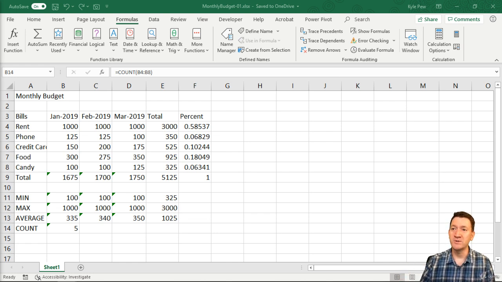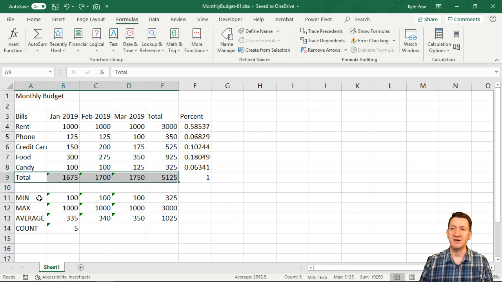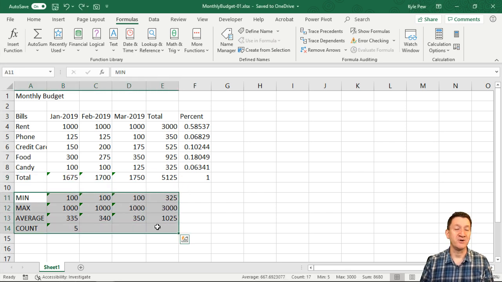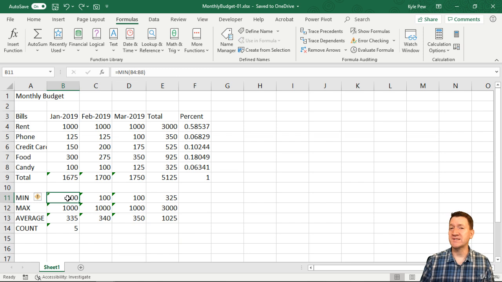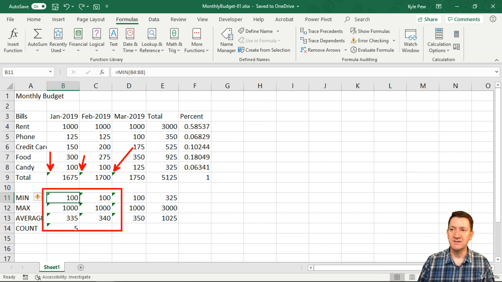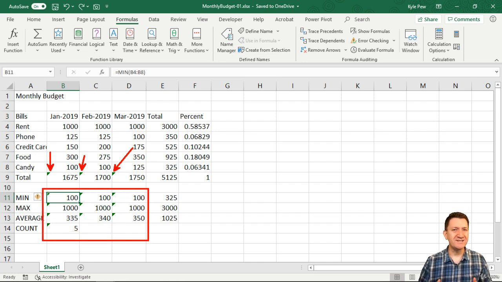We got a nice row total there for each of our months. And we got some additional calculations here for min, max, average, and a count. I haven't completed my count yet. I'll do that in a moment. Now, if we look closely at some of these formulas, some of them have a little green triangle in the corner. See all those there? Now, what's that all about?